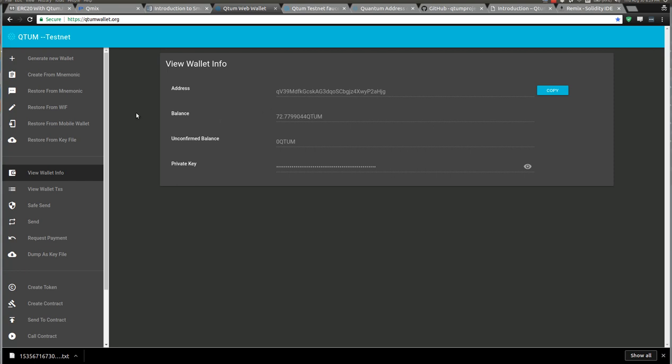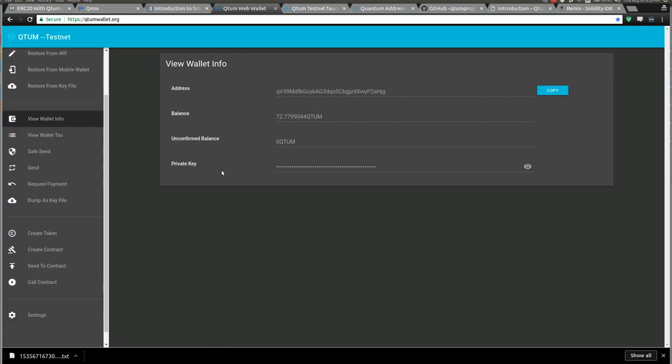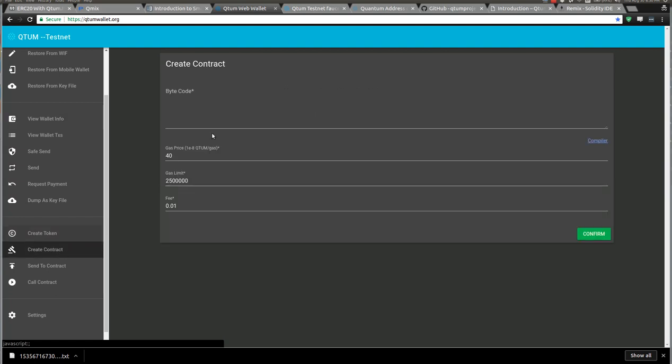All right, so this is where it gets really cool. From the Qtum wallet, and this is a testnet, but if you wanted to do this on the mainnet, you do the exact same thing, just in settings, you make sure that you're on the mainnet and not on the testnet. So let's go down here, and you can see create token, create contract, send to contract, call a contract. So from this interface, you can already deploy and interact with your contract. Let's create a contract, and this is on the official Qtum testnet. You'll see here, you need the bytecode for that contract.